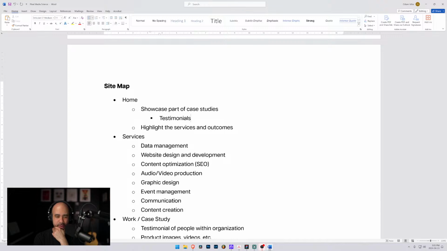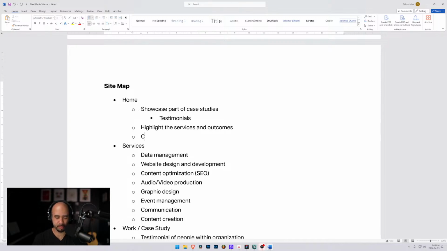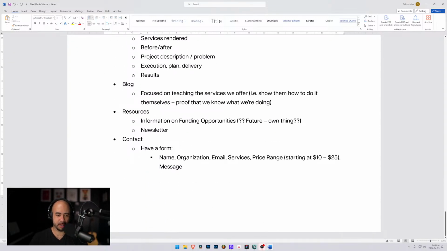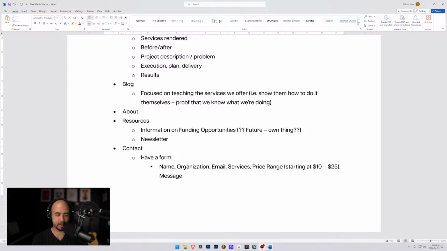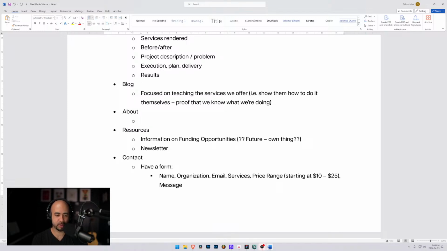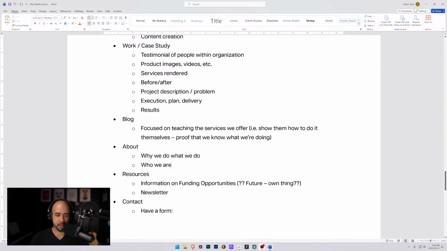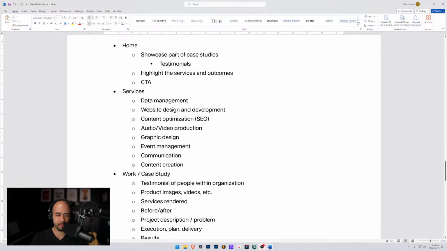I like the services. Yeah. And that's pretty much it. Anyways, we've got to have a call to action. I'm not sure what the call to action is going to be, but we're going to have something on there. The one last page we're missing is the about, and that's just why we do what we do, and of course, who we are. Right. Okay. Good. I think that pretty much covers most of it.